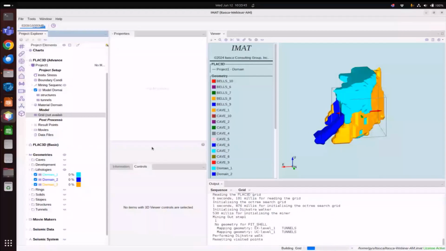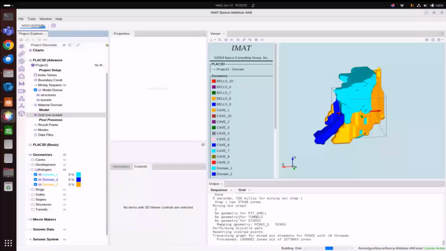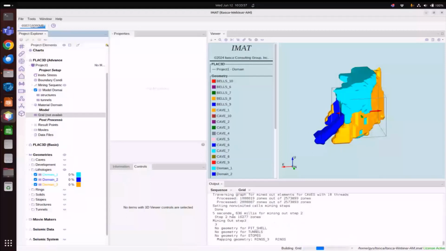Let's just finish step 1. And now it's busy with step 2. Remember, we've got 8 steps. It's busy with step 3 now. So give it another few seconds.